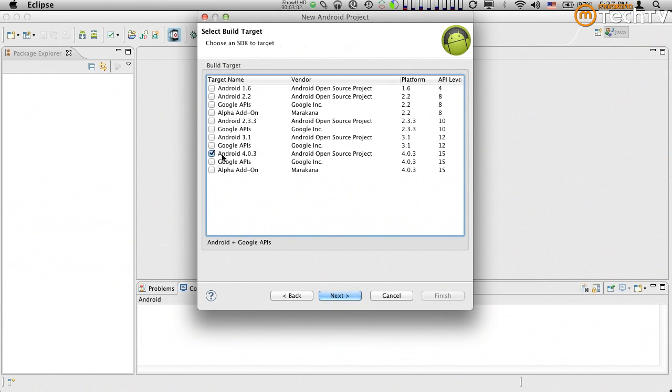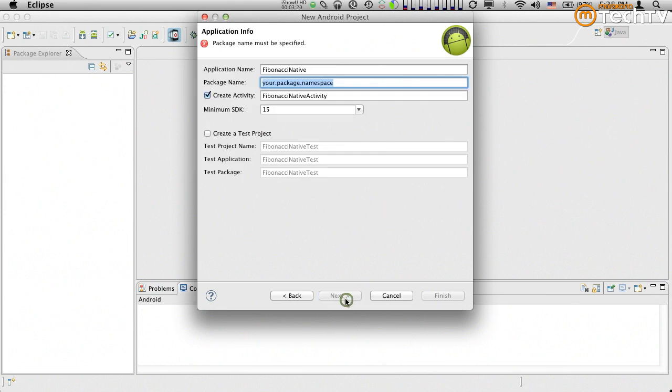Choose a build target. In this case, I have quite a few. I could choose any of the build targets. We're not going to do anything special, at least nothing that wouldn't work on, say, API level 8 or 9, but it doesn't matter. In this case, I'm choosing the latest one. Clicking on next, and then I'm going to choose a package name, for example com.maracana.android.fibonaccinative.